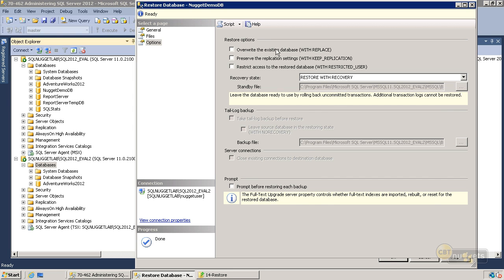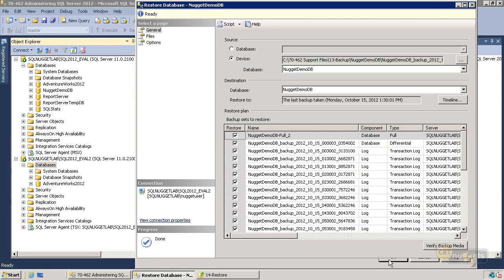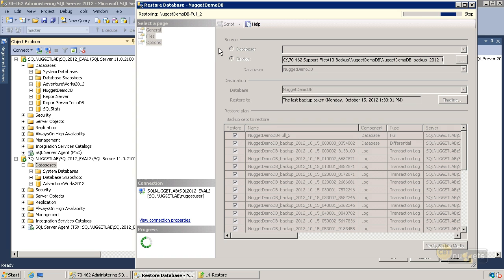Everything else looks good here. We don't have to worry about any of this stuff. So let's hit OK, and it'll do the same thing. It'll first apply the full backup and the differential, then all of our transaction logs, and we should see it come online here inside of our eval2 instance.